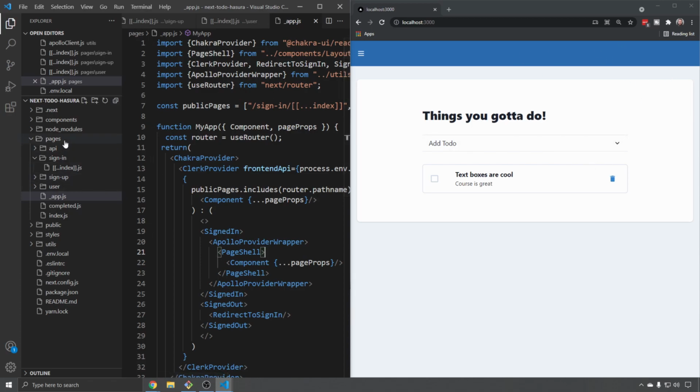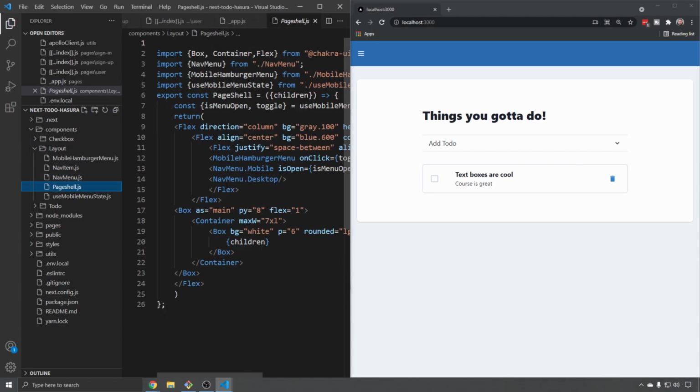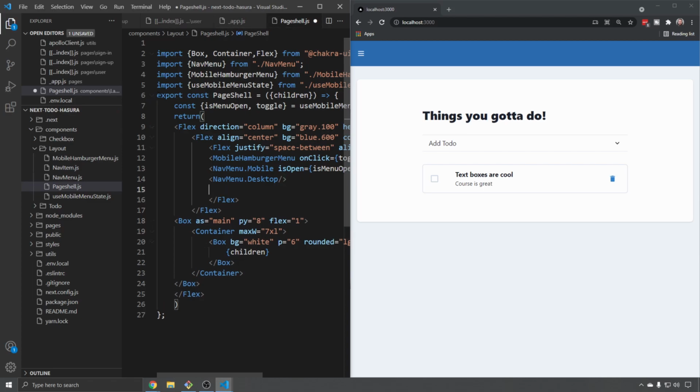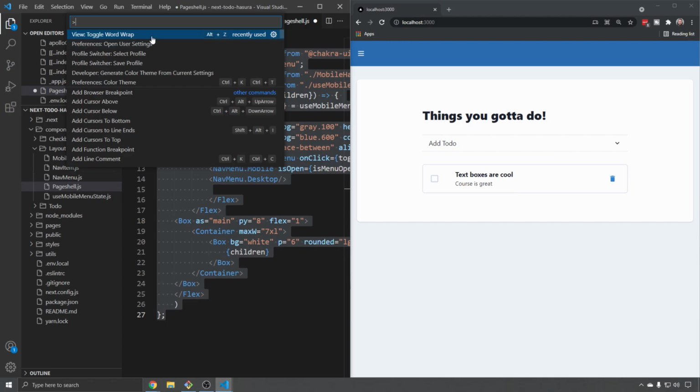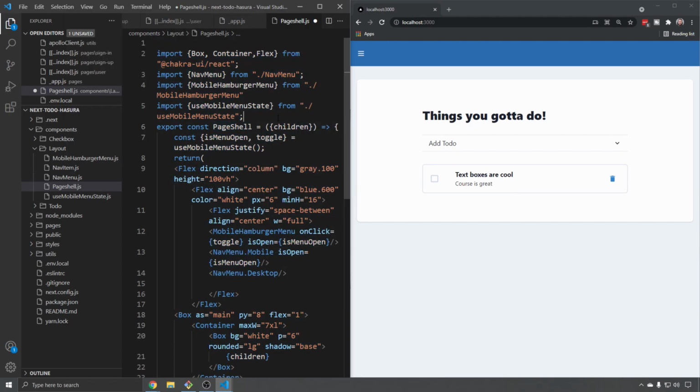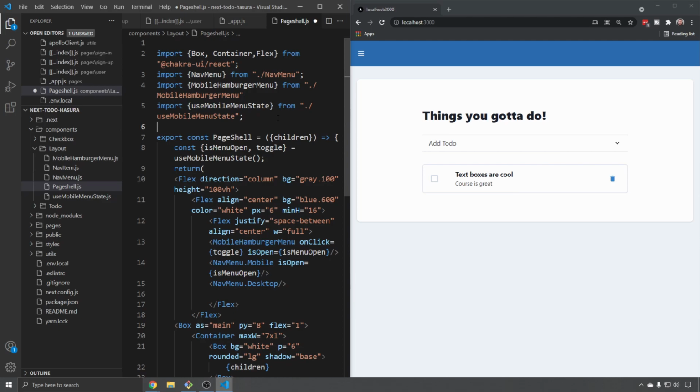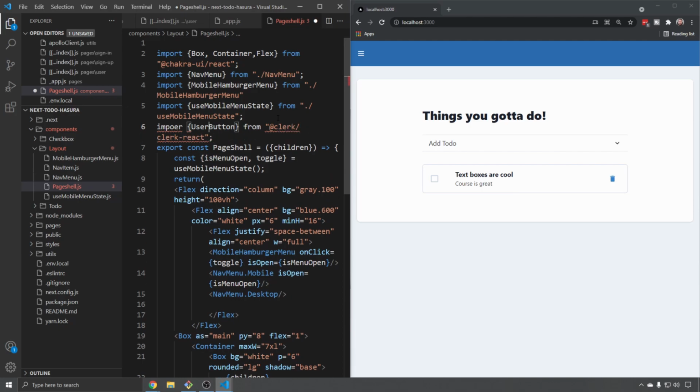So the first thing I want to do is make changes to something called the page shell, which is under our component sections, under layout, called page shell. And what we want to do is underneath this desktop, we want to add something here. So first, let me word wrap this so that you can see everything on screen. And let's start by importing what we need. So we're going to import user button, and that's going to come from @clerk/clerk-react. And if I could spell the word import, we would be in a better spot.